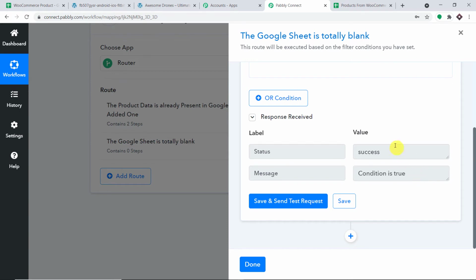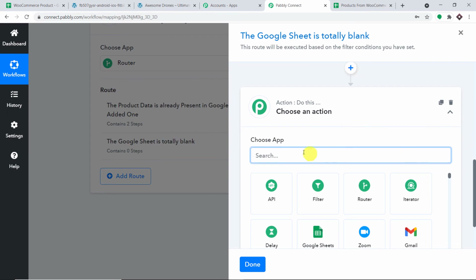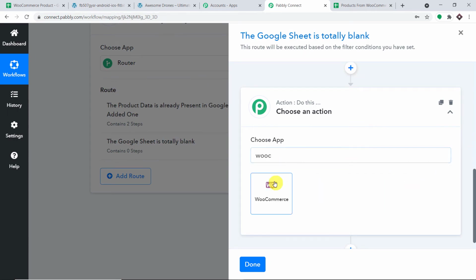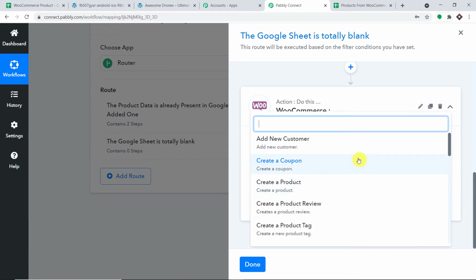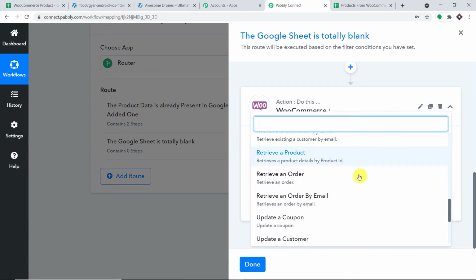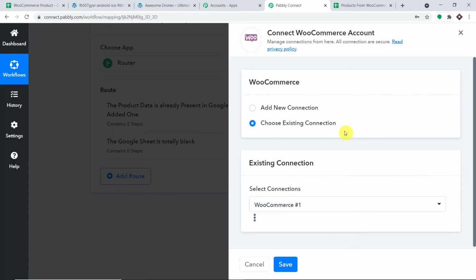Okay, now what we are going to do here is bring the details of all the products into Google Sheet. And this is how you do it. You introduce one more action window, and here you are going to add WooCommerce. In this action window, we are going to bring all the details of the products into Pabbly Connect. Now in the action event, let me just click on get all products, and let me just click on connect.